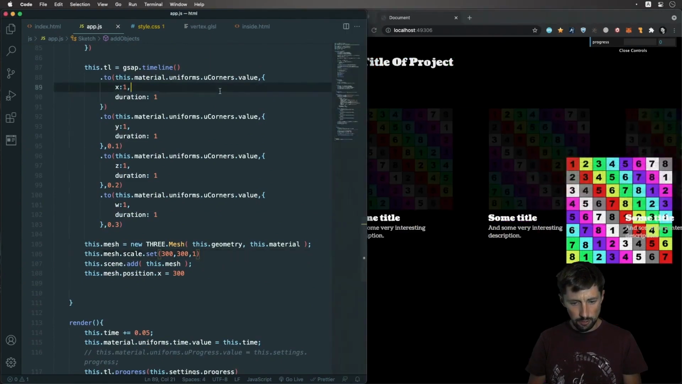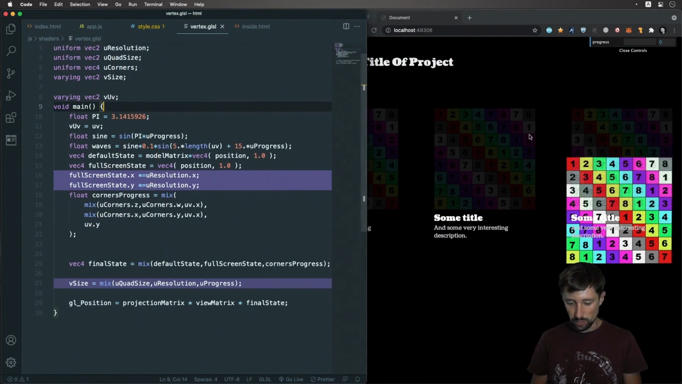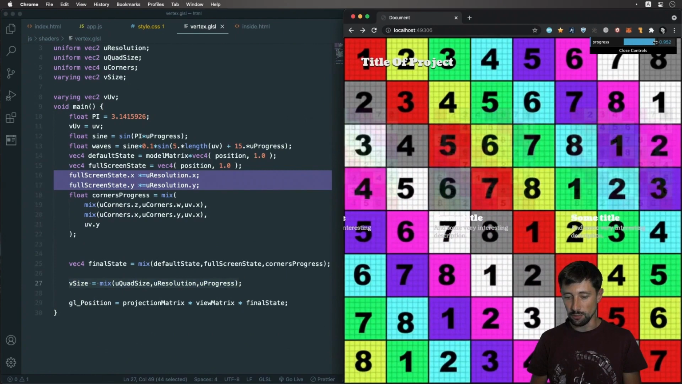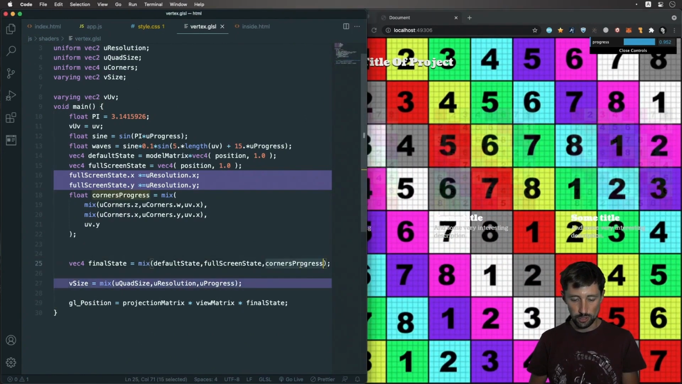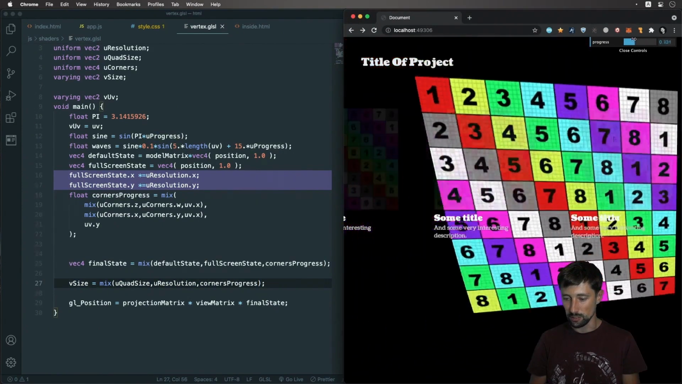And one slight thing that I forgot to do in the previous videos: when we do the corners progress, we actually have this varying vSize, which is responsible for the UV size. And right now the UV is not square anymore. So to make it square, we just set the corner progress here as well. And now you would see that it's going to cut the texture a little bit.